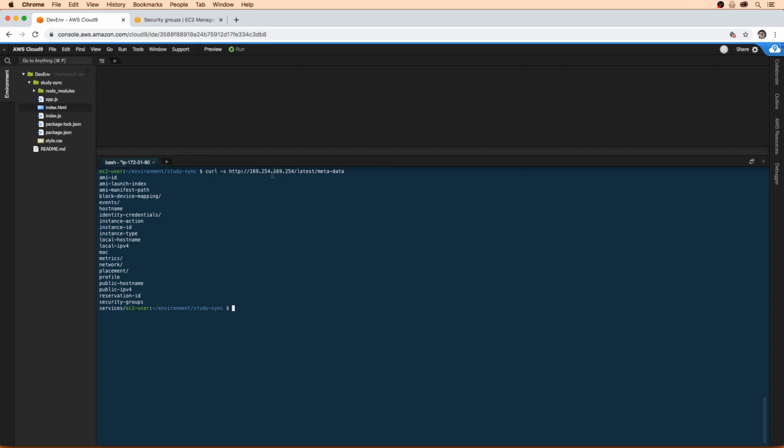But we need to find the MAC address. And here we have this thing that says MAC. So we'll go ahead and type in MAC. And now we have the MAC address. And the next thing is we're going to use this MAC address to find out all the security group IDs for the network interfaces that use that MAC.